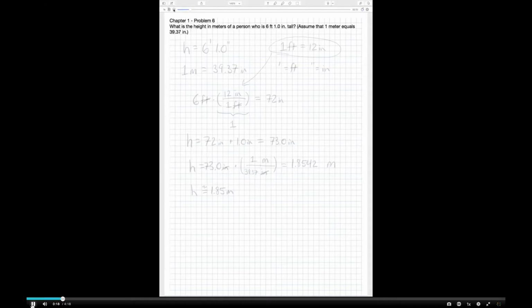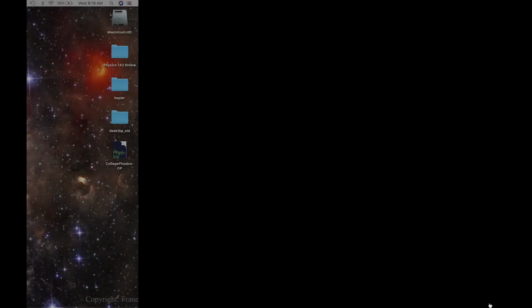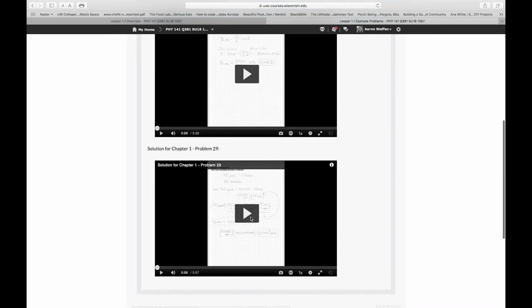So for this problem, it's a conversion problem. So what are we given? We're given the initial height of a person, which is equal to 6 feet, 1.0 inches. And so on. So let's go back. We can minimize this and go back. Oops, there we go. So these are viewable.